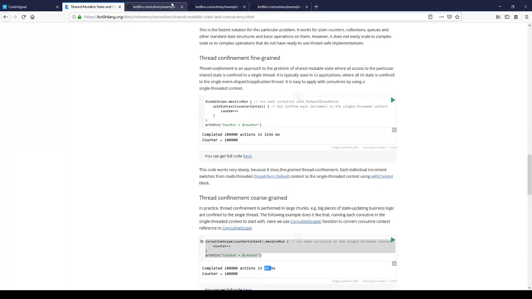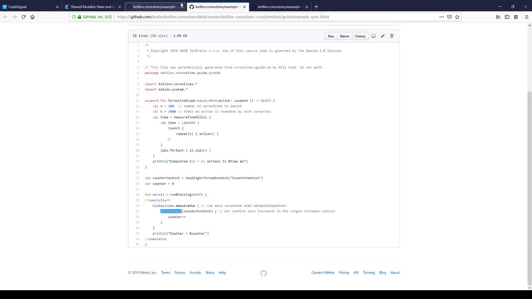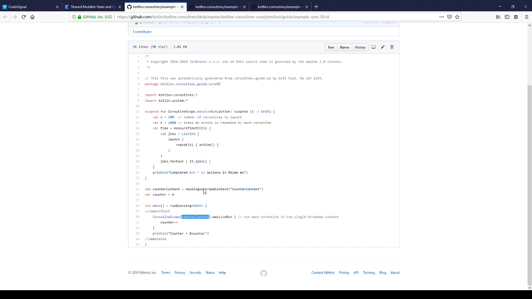So actually, I am not 100% sure what happens. What's the difference between these two? My guess is GlobalScope itself is a coroutine, and this is a subcoroutine that runs on another context. But here we have only one coroutine. That's just my guess.